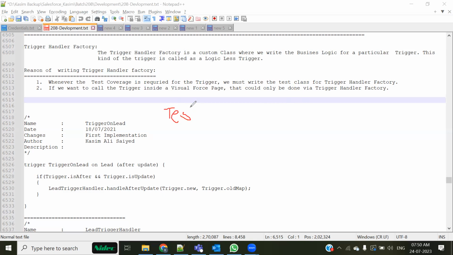Test class can only be written for a class. Test classes can only be written for a class. Now, what does it mean?